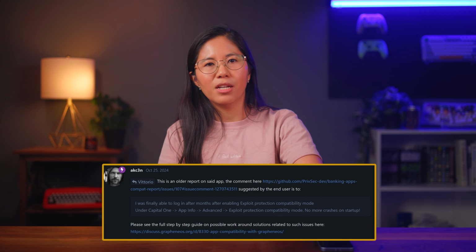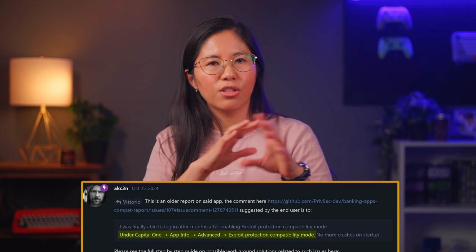So I did some searching and found a very simple answer. This time, I just had to turn on an exploit protection compatibility thing, and boom, Capital One let me right in. But hold up, this setting sounds pretty serious. If I had this turned on, wouldn't this mean my banking app is more exposed to being exploited? I tried doing a little bit more research on this and what even it is, but there was no concrete answer on forums or even Graphene's own documents. I'm sure it might be fine if Graphene is supposed to be super secure by default.